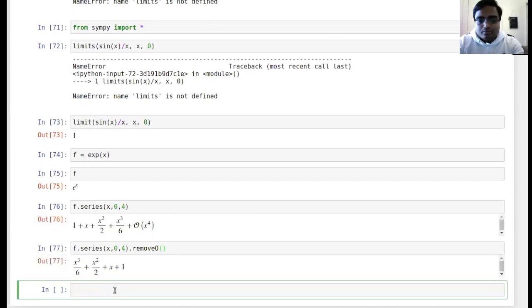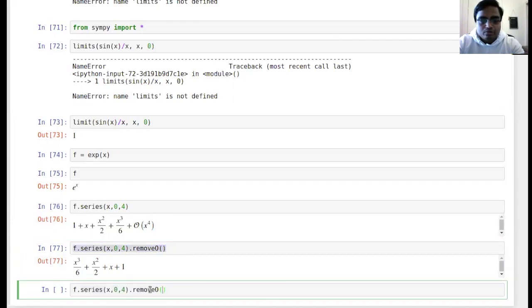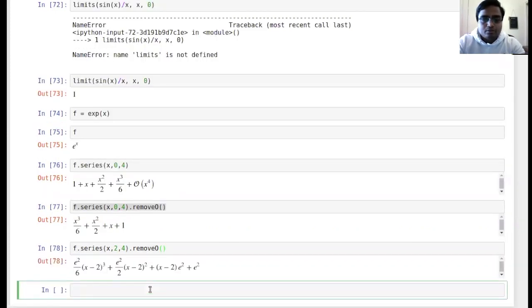For example, if I want to find the expansion about 2 instead of 0, then I type like this. Here I want to find the Taylor series expansion for f at 2, and I'm interested in first 4 values, and I want to remove the big O expression from the output, and then I type this. Okay, so this is the Taylor series expansion of the exponential function about 2.